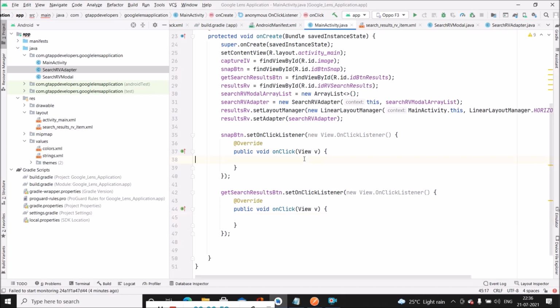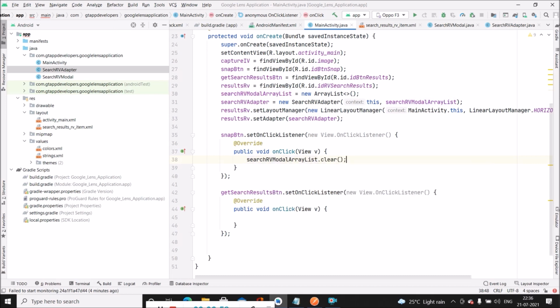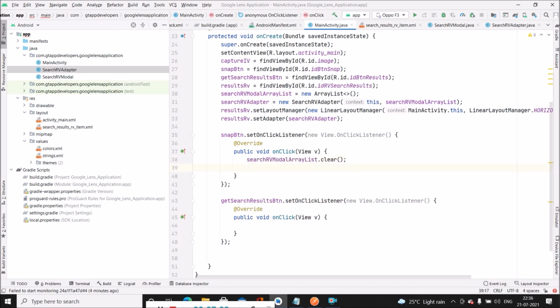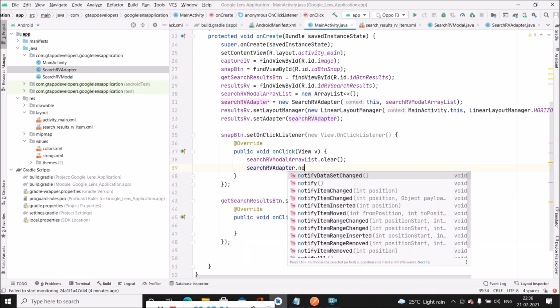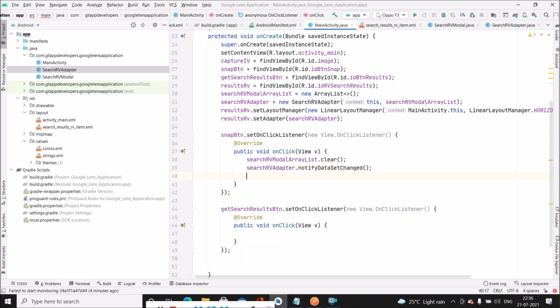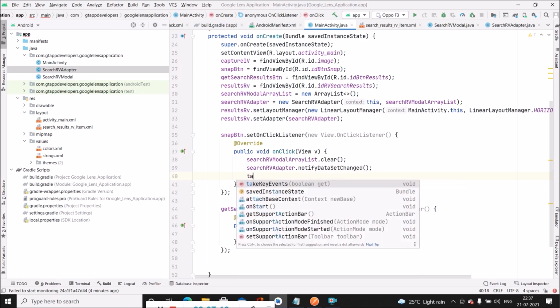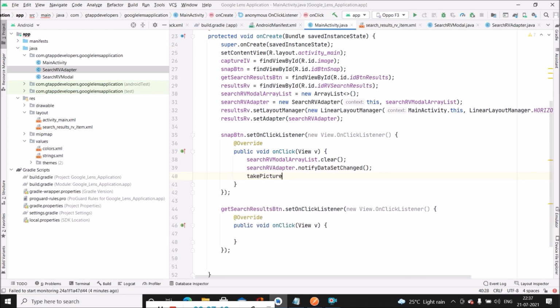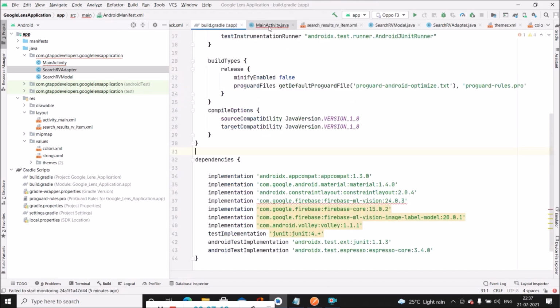So when we click on the snap button we will firstly clear our array list, that is dot clear, and we will notify our adapter that data has been updated, and after that we will call a method that is takePicture. So we will call this method, we will be creating this method.